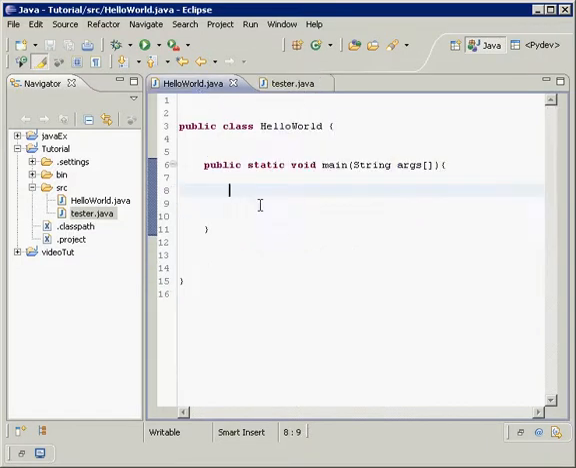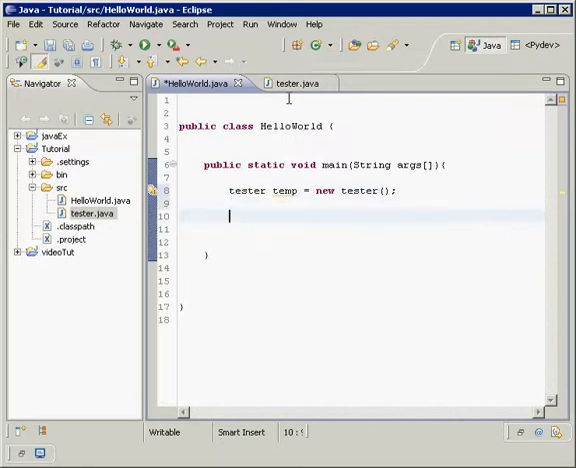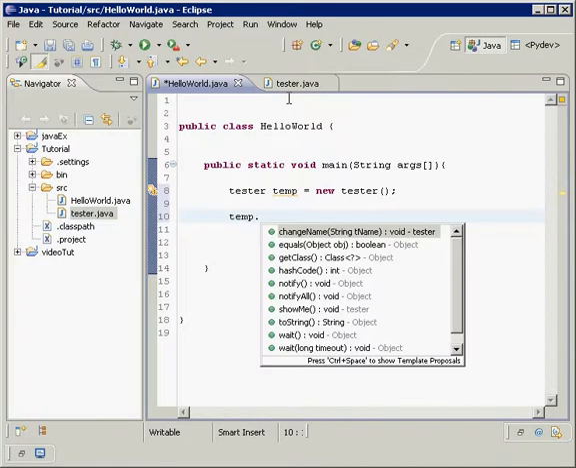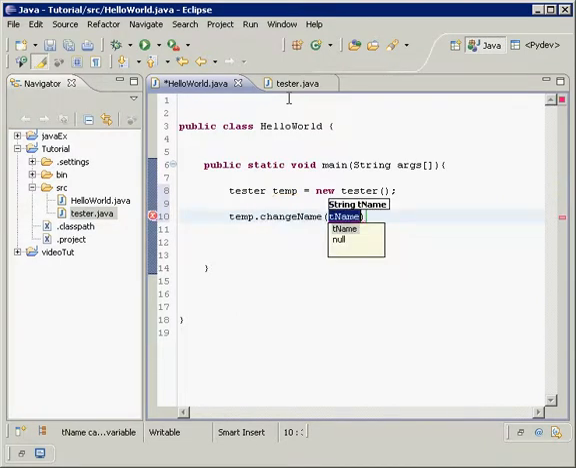So again, how do we make a reference to the Tester? We give a class name which is Tester, and we give it a variable name that will have a reference to our Tester, and assign it to the new constructor of Tester, right? So now we've got access to this temp wherever we want. Temp, and we say changeName, it's giving us a clue, String name, so we've got to supply the name.